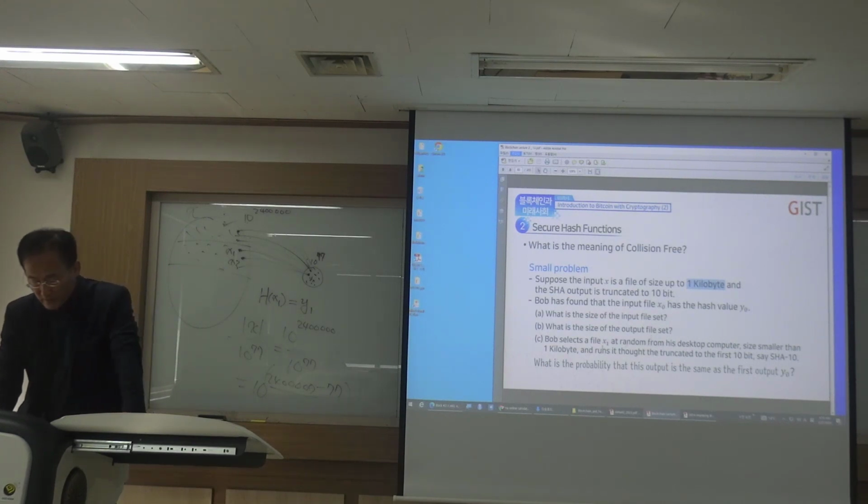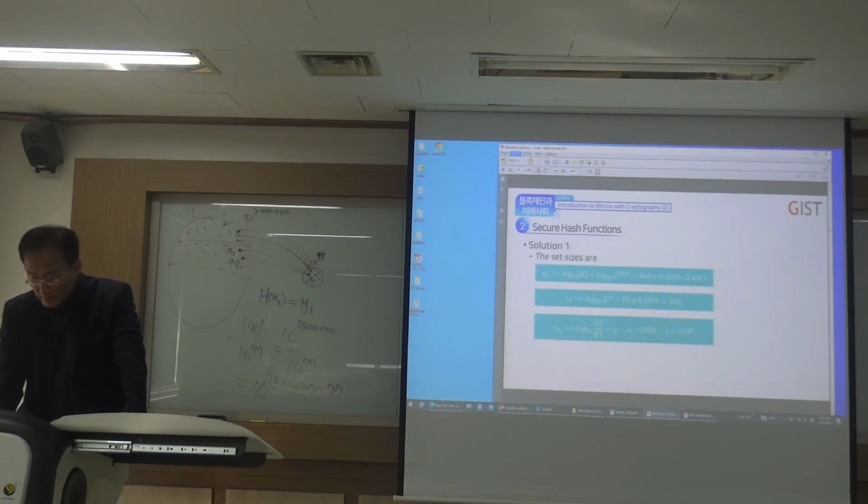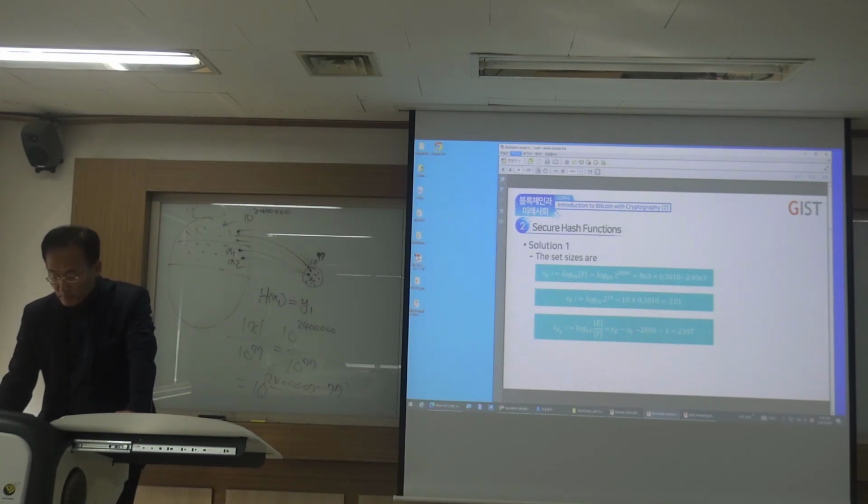So Bob selects a file x1 at random from his desktop computer, size smaller than 1 kilobyte, and runs it through the truncated SHA, which is the 10-bit. And then what is the probability that this output is the same as the first output, y0? Okay? So basically, that is the same situation right here. Then 2 to the power of 8,000 divided by 2 to the power of 10, right?